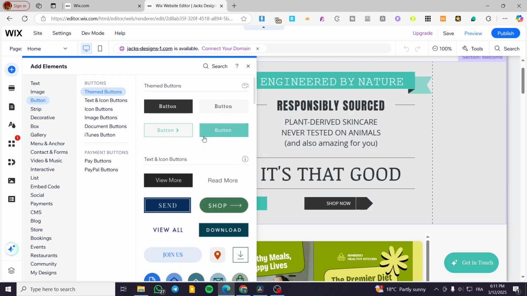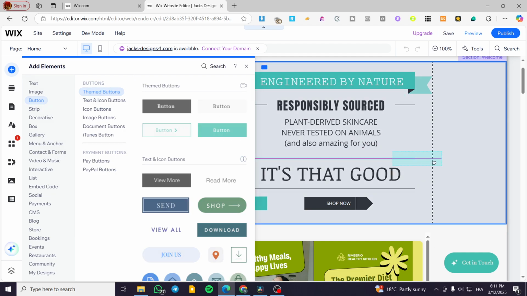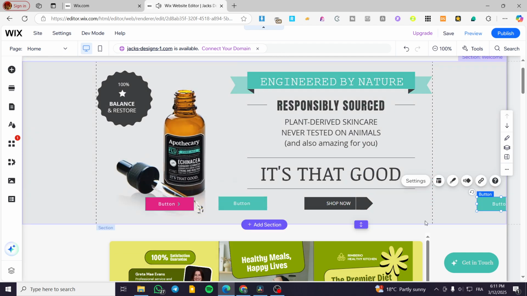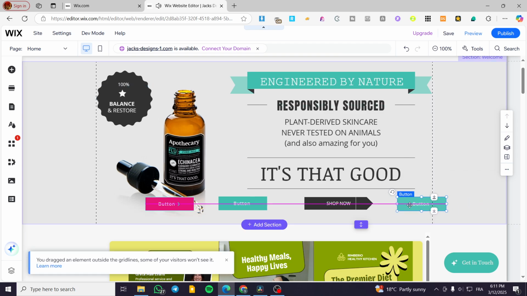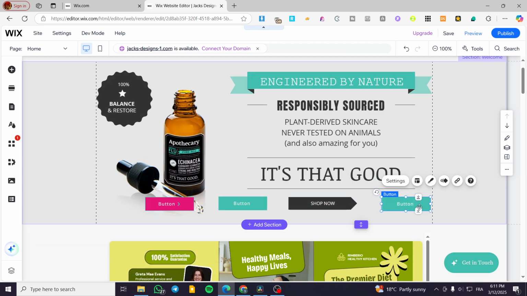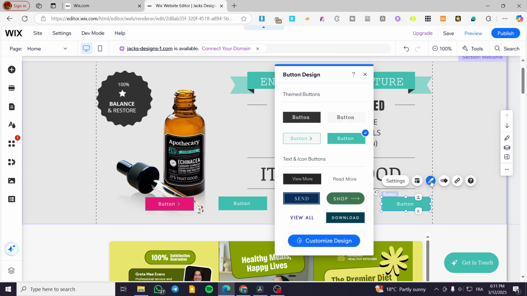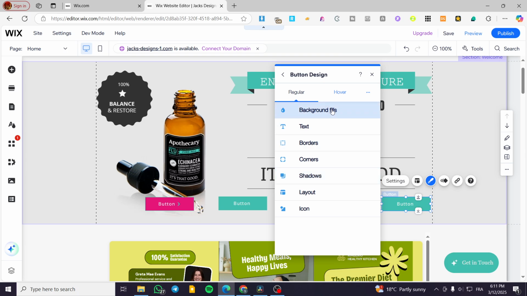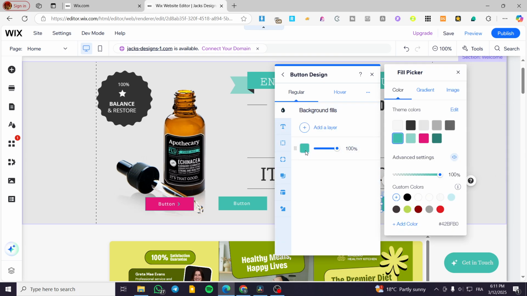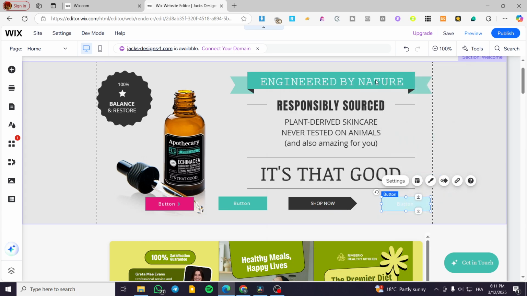For example, I'm going to add this button. So I'm going to have it in here, and it is going to be there, as you can see, on the line of the buttons that we have. Now, I'm going to customize that button so it is going to be different in color from this one. We are going to click on design and then click on customize design. Now we are going to click on background fill and choose another color. For example, I'm going to make it this cold blue or this water blue.